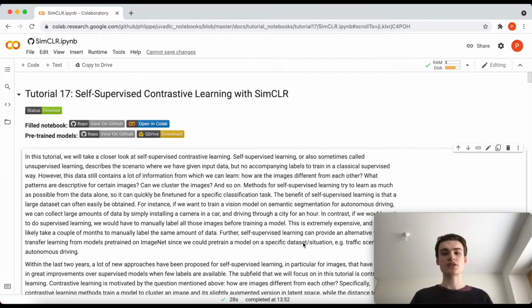Today we will be talking about self-supervised contrastive learning and look specifically at the method SimCLR, which has been very popular lately. Self-supervised learning is also sometimes referred to as unsupervised learning. Basically, it tries to come up with good ways of how we can learn from unlabeled data. As we know, all these networks, for instance, are also trained on ImageNet.